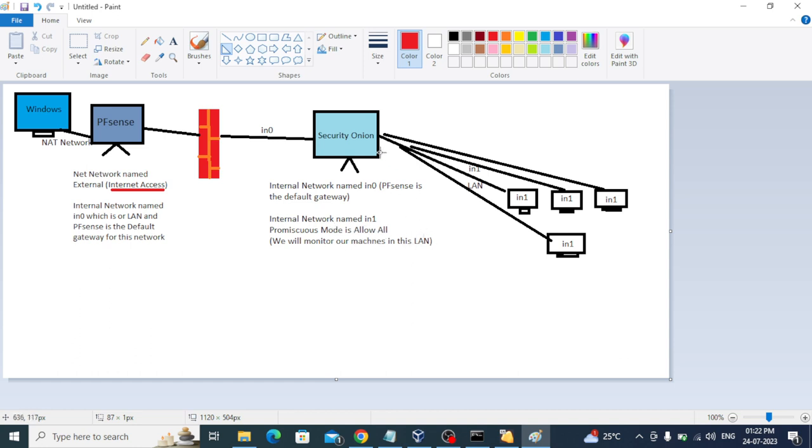Under the pfSense local area network, we will be running different machines and trying to attack, and see how Security Onion will be able to detect with all the security tools and threat hunting tools. This is another internal network that we will create shortly.